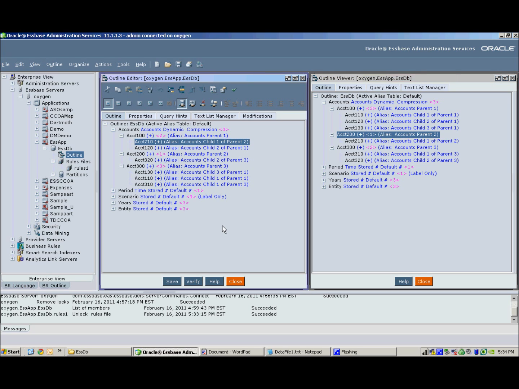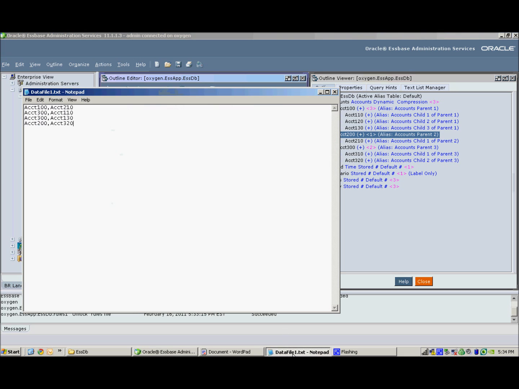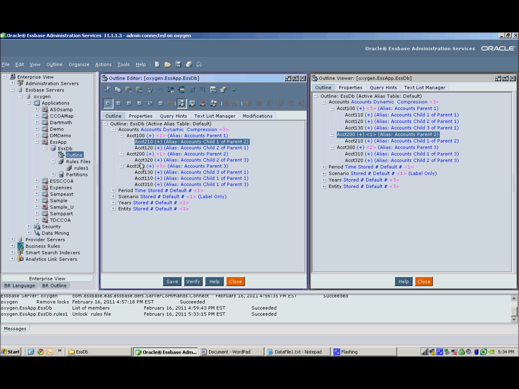Now you could do this for two members, you could do it for three members, you could do it for as many members as there are in the dimension. So this makes it a really fast and really efficient way of loading this rather than doing this manually one by one.